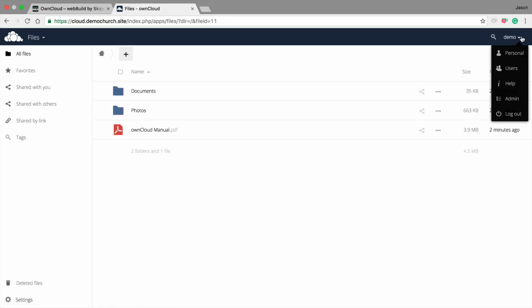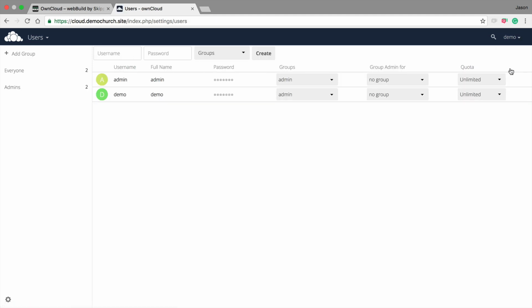Another thing we can do is come over here, Personal. I can go to Users, and under Users, I can add accounts. If you want to give different people in the church accounts or give them access to other people's accounts, basically you're going to do it all through here.